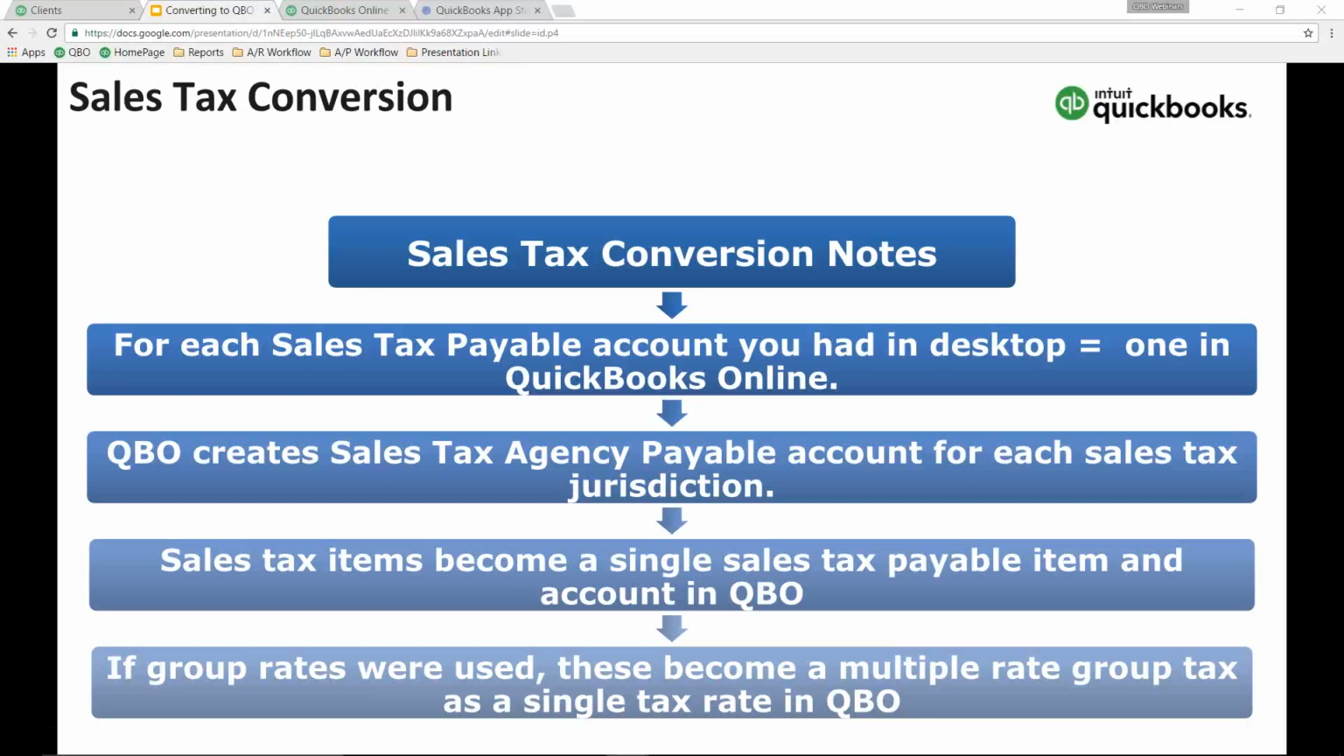So, sales tax conversion notes: for each sales tax payable account you had in Desktop, there's going to be one in QuickBooks Online. QuickBooks Online creates a sales tax agency payable account for each sales tax jurisdiction. Sales tax items become a single sales tax payable account, and if you used group items, those are going to become a multiple rate group tax as a single tax rate in QBO.